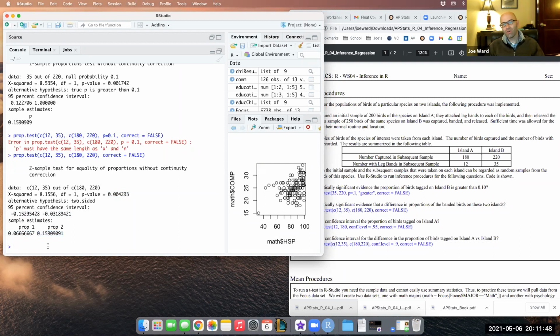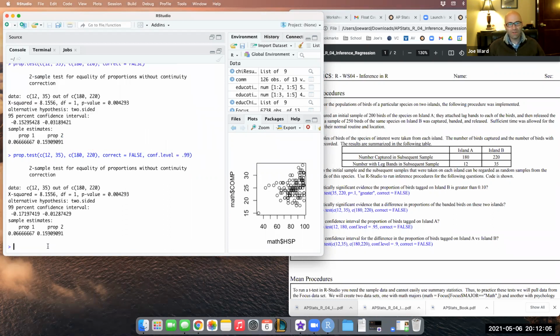And you can see they're already running the confidence intervals. But if you want a different confidence interval, what you do is you just put another parameter in, and you put confidence level, and you put equals. You could put equals 0.99 if you want. And that just changes this confidence interval to 99%, whereas you see up here is 95%. So that's how you run proportions test and confidence intervals.